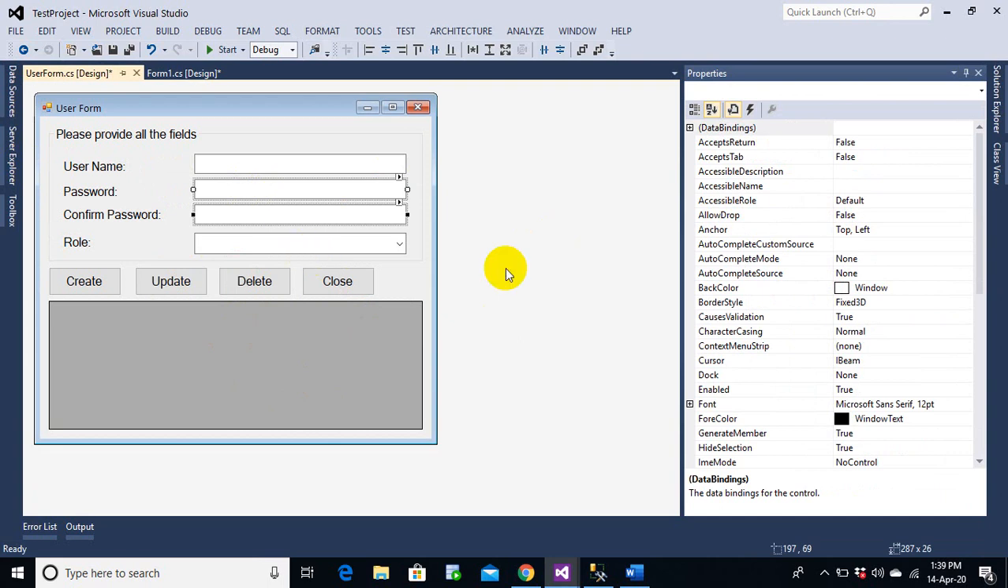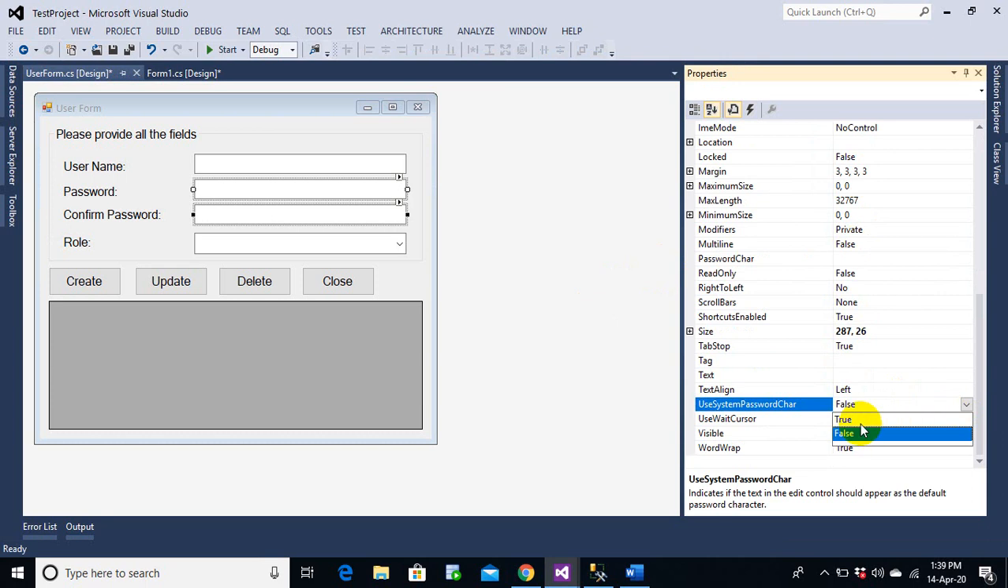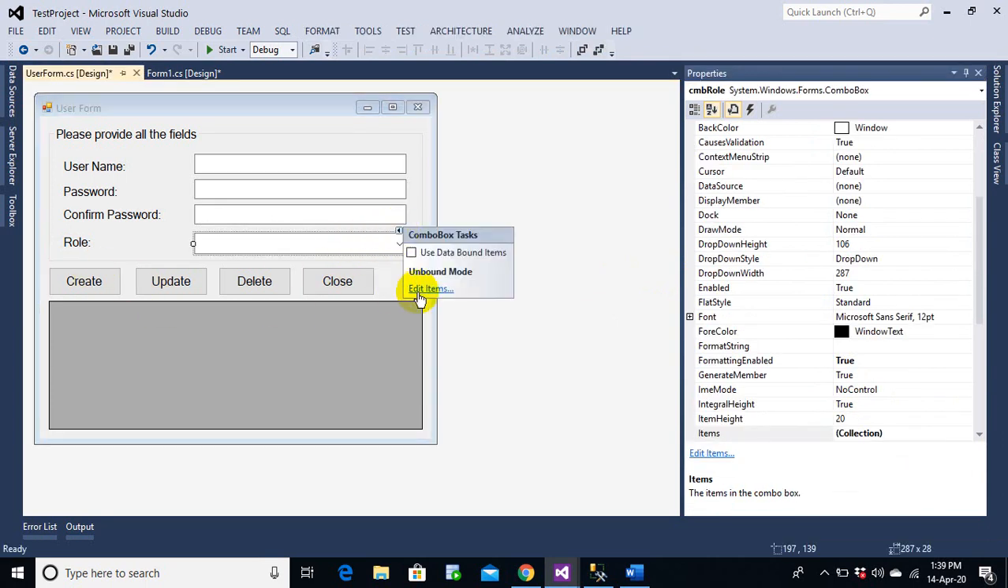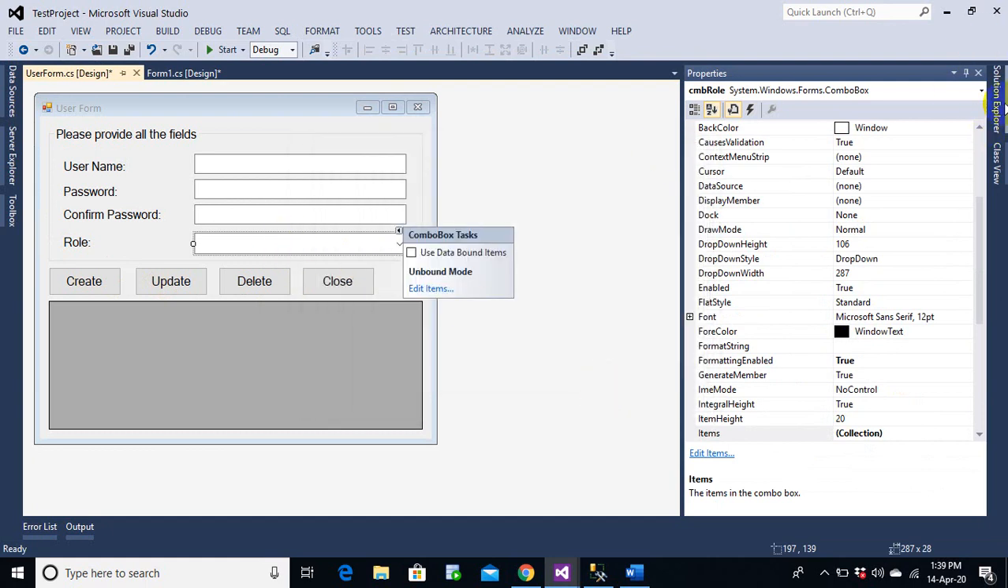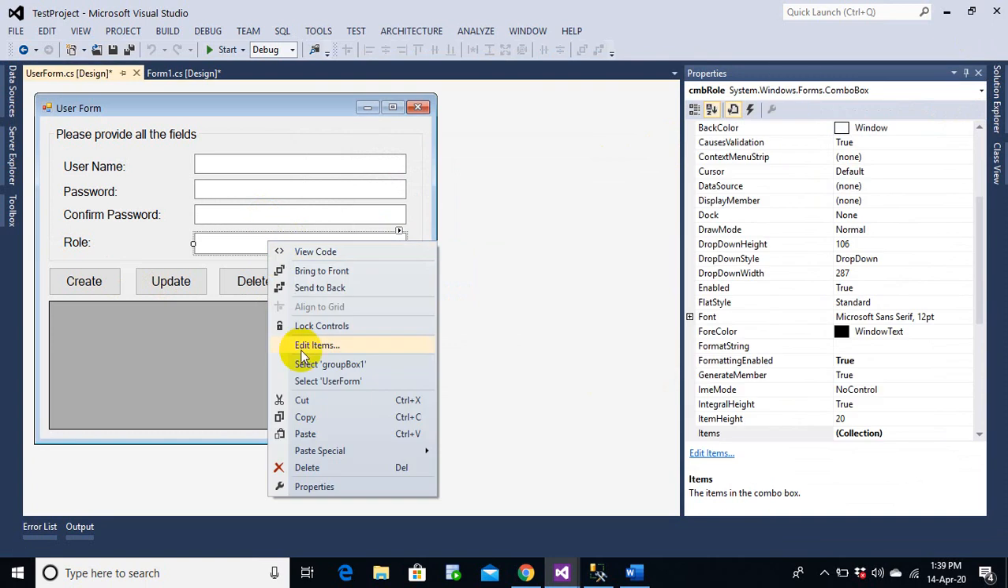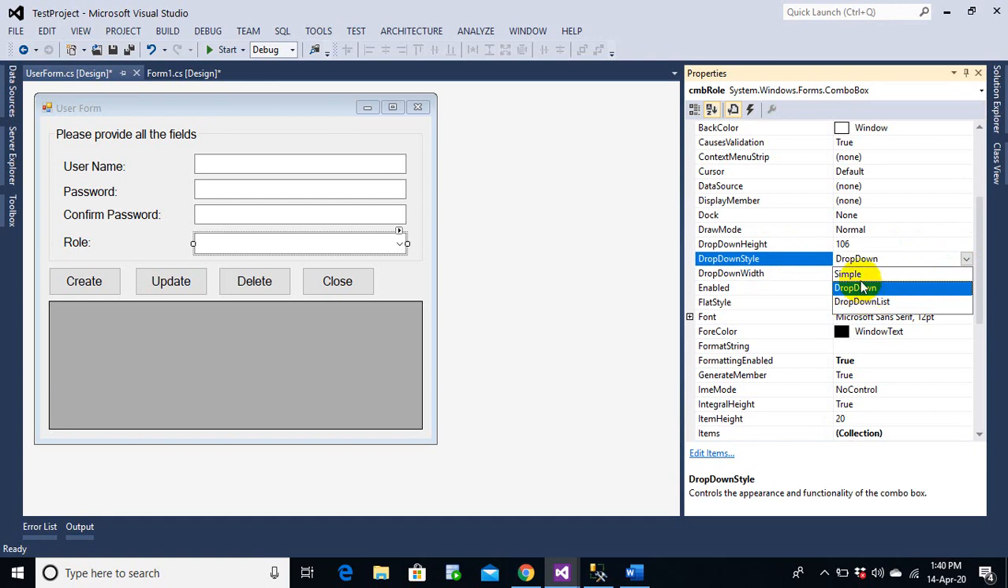So now let me change the property of password and confirm password. I want to change the use system password char to true. So this is not visible to a normal user. And then let me have the role items as user and admin. Let me click OK, and then I want the drop down style set to drop down list, so the user may not be able to append any value over here.